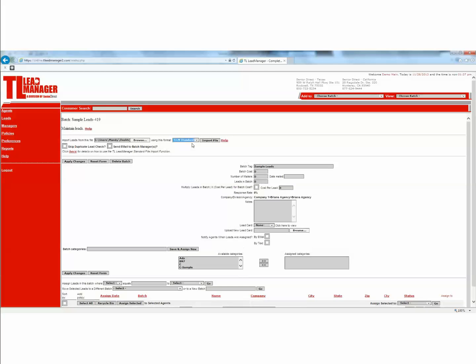Choose the format, which is TLLM standard, and then you can either skip duplicate lead check. If you click that box, it will not check for duplicate leads within your database. You can also send an email to a batch manager. This underlined word here is where you can find the import rules. I will also put that towards the end of this video so that way you have them.